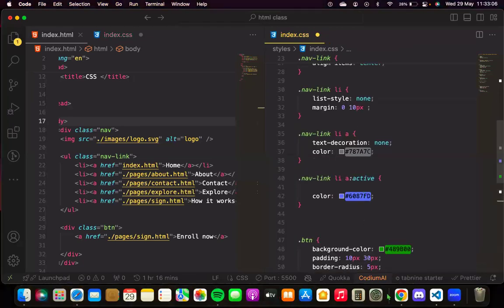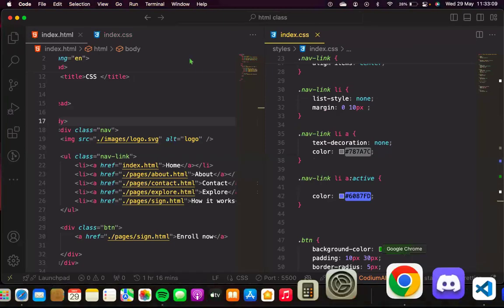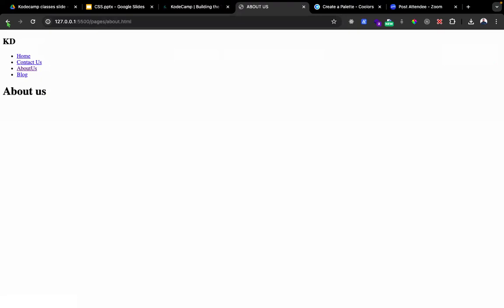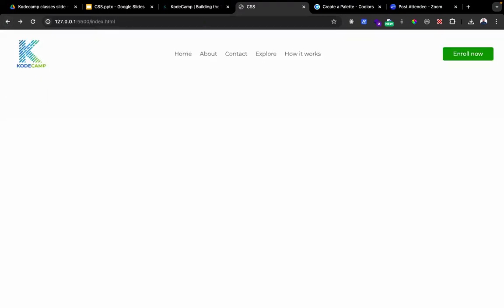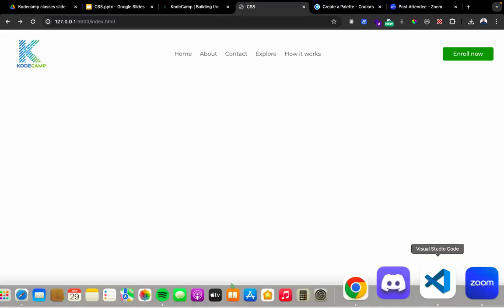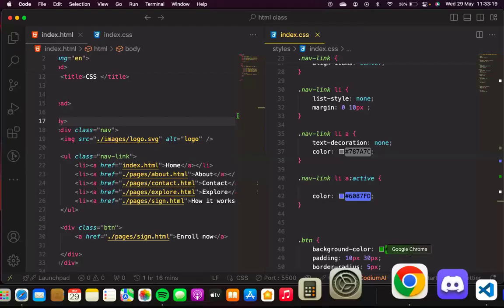Li active pseudo element. No. It's supposed to work, but I don't know why my code is not working. It might be something I'll figure out along the line.